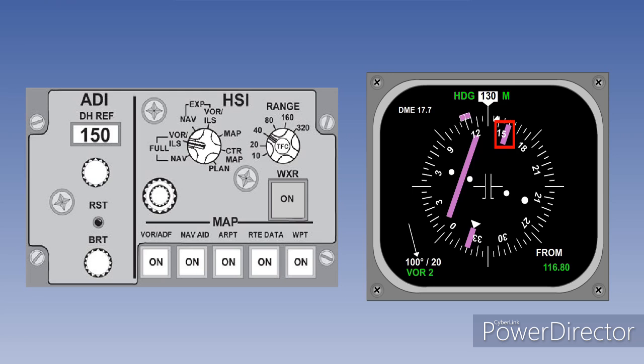If we look now at the information overlaid on the compass rose, we can see that the course selection is displayed by the magenta course indicator, which in this case is showing a track set of 150 degrees. Any track deviation is shown by the magenta course deviation bar, which can move across a 2-dot left or 2-dot right deviation scale. Each dot corresponds to 5 degrees.